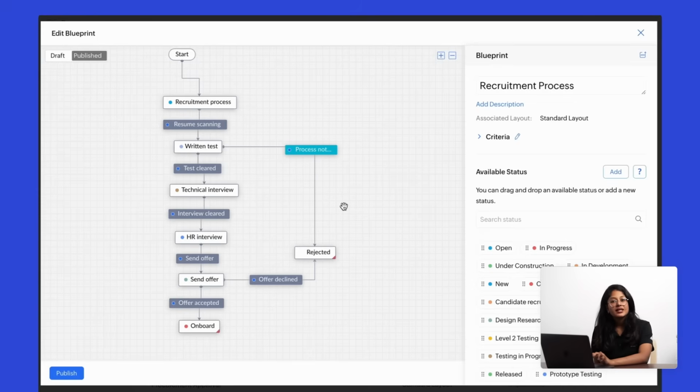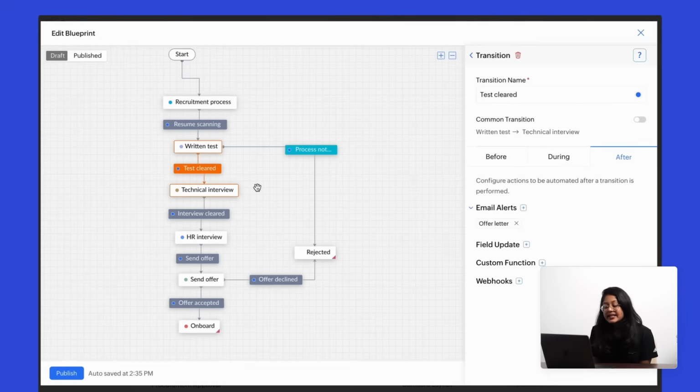For this example, let's take a scenario of a candidate being selected for the next round. Let's assume that the candidate has appeared for the written test. Now, there are two possible outcomes here. Either the candidate should have cleared the test or should have failed it. In this instance, the candidate has cleared the test. Now, this means that he is making a progression from one status to another. And once you change this transition, he will move on to the next status, that is the technical interview.